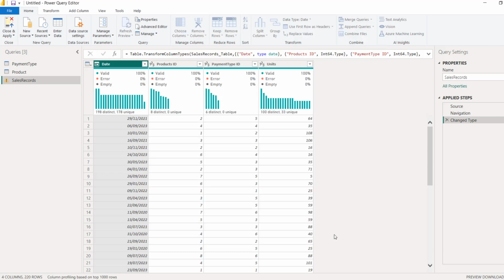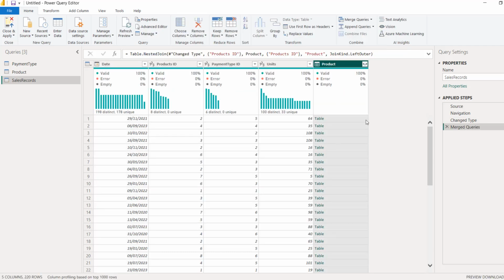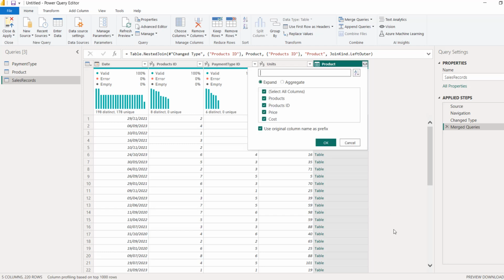So I'm going to click on OK, and this is going to automatically give me a column that's going to contain all the columns from the product table. So I'm going to click on this expandable icon. I can see I've got these product columns, the product ID, and so on and so forth.